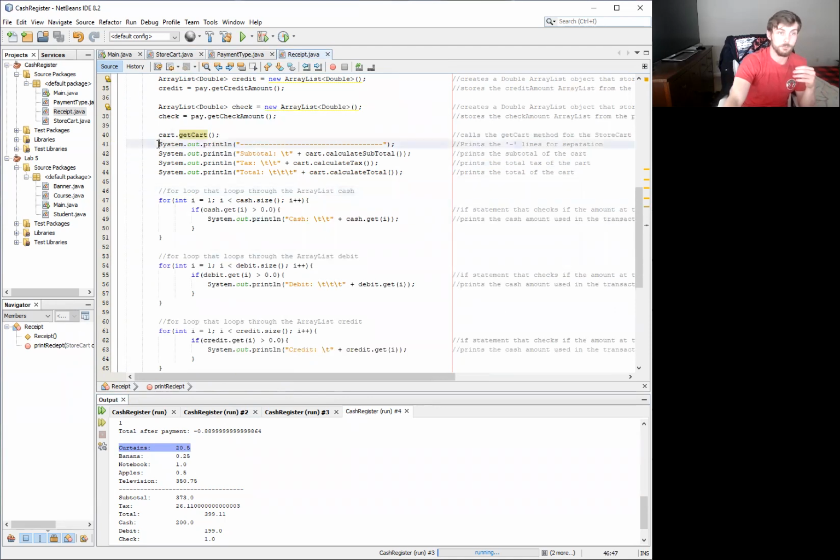I then just print out a dotted line just to help separate the items that you have selected. This dotted line is just a separator. It separates it from the subtotal, tax, and the total, which the next line is it prints out the subtotal. It tabs it over and then prints out the subtotal from the actual cart. So it'll print out 373, which if you add all this up, it will equal $373.